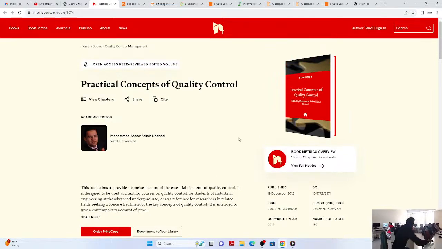Similarly, like e-journals and research articles, we have books in electronic format. Those are called e-books, electronic books. Click on any e-book and try to open it, and you can find the title of the e-book and the table of contents, that is, the chapters inside it.